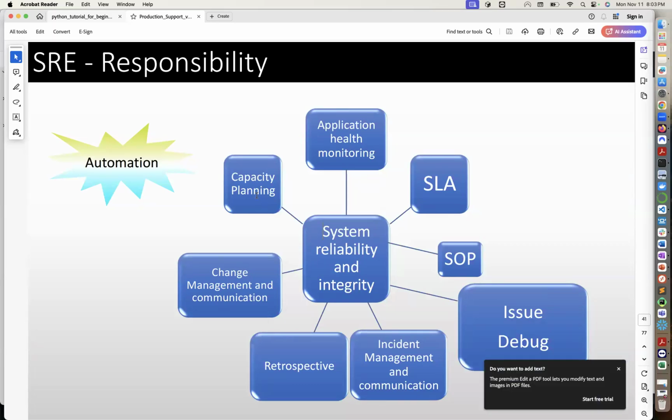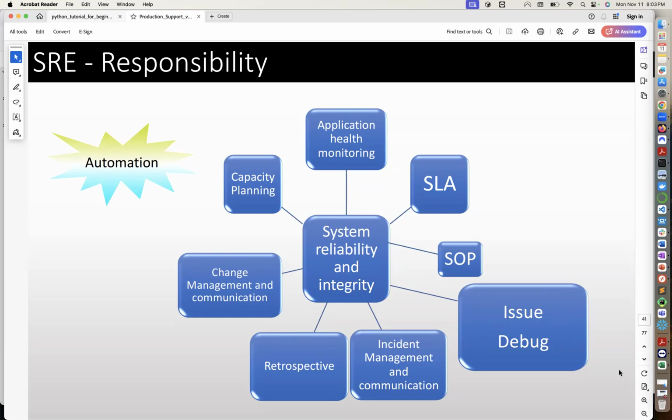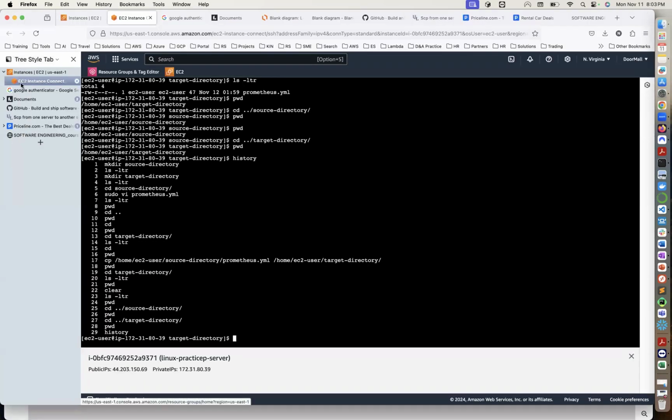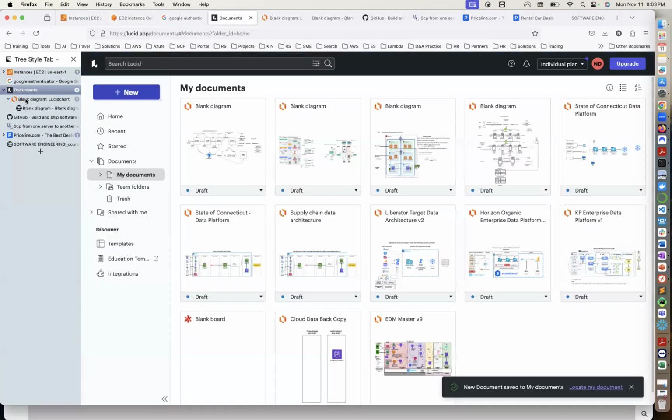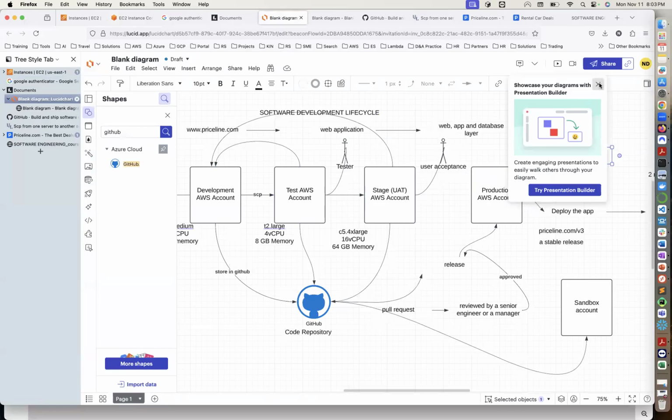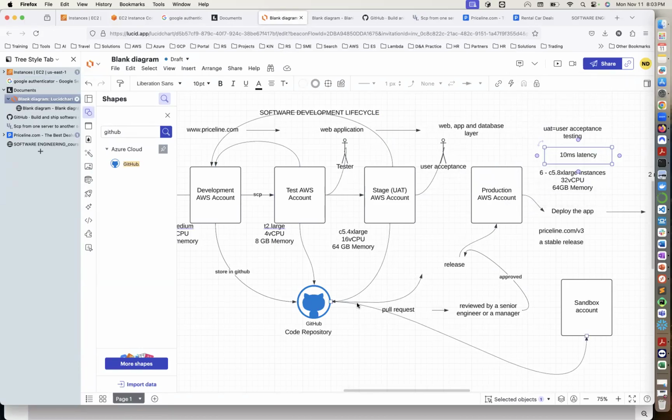we talked about system reliability, integrity, all these things, last class already. It's your responsibility to monitor the health of the application and the health of the instances. Change management is what we just talked about. When you want to make changes to the application, like adding a new feature, that's a change. So this process of doing the release is the change management process.